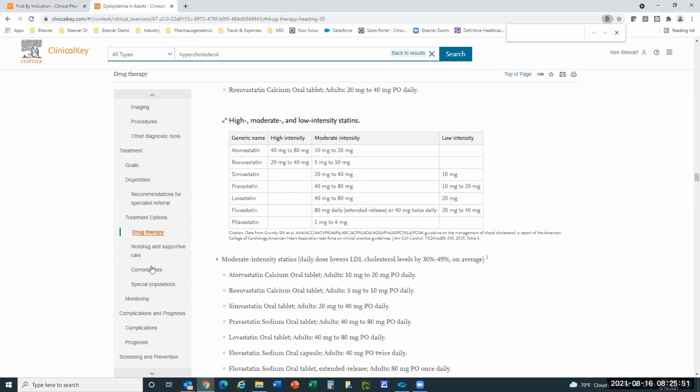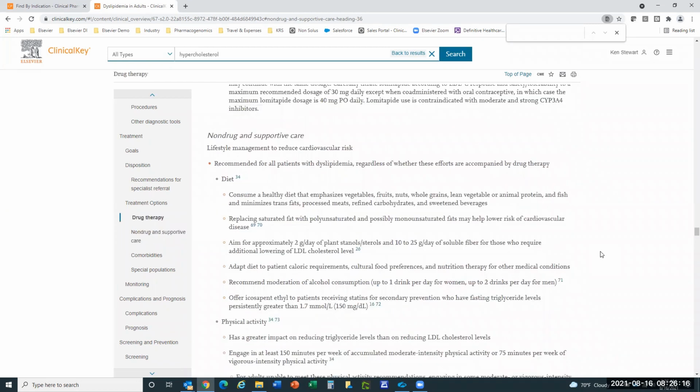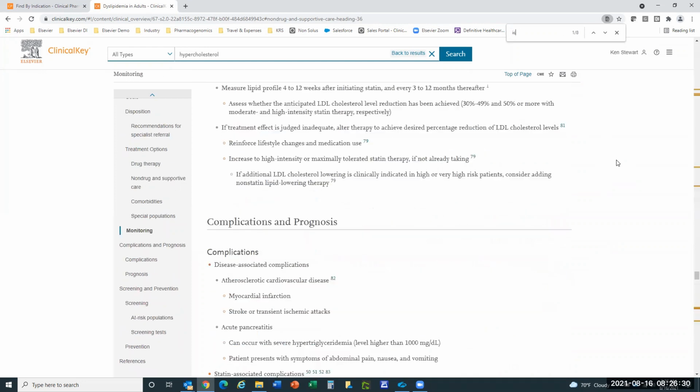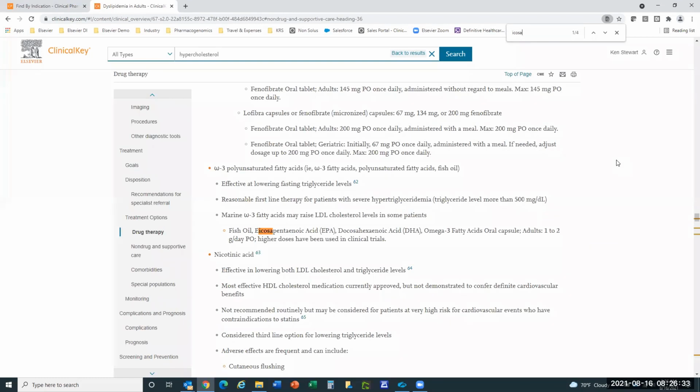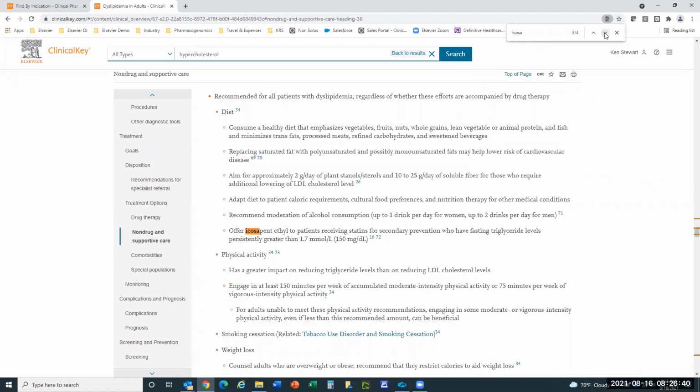Now, we also have, this was interesting since you asked about Vascepa, non-drug therapy and supportive care. So they do mention Vascepa as secondary prevention, for patients who have fasting triglyceride levels greater than 1.7 millimoles per liter. By the way, you can search for anything in a clinical overview by simply using the Control F function within Windows. So if I just do a Control F, it opens a search window at the top. I can enter icosapent, and then you can use the down button to get to each reference within the clinical overview.